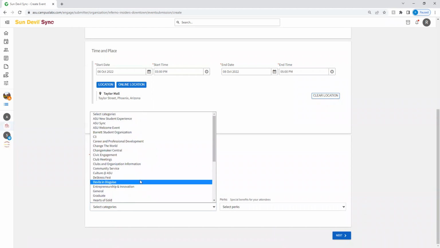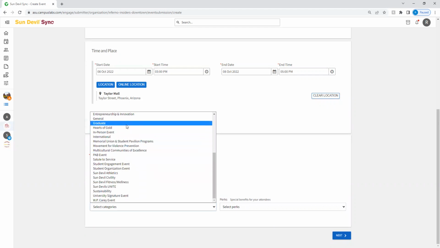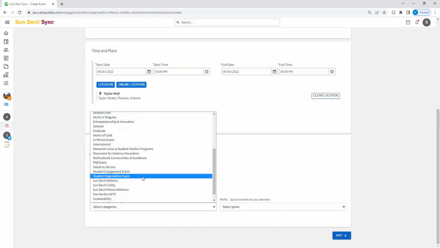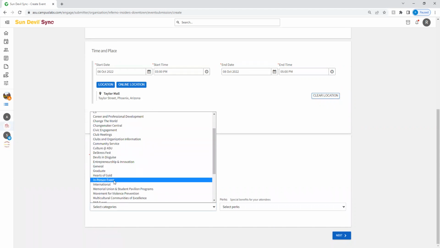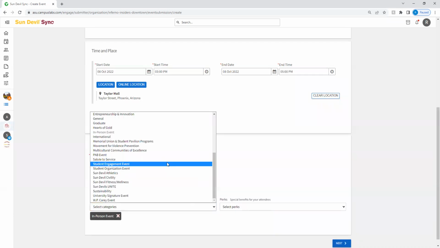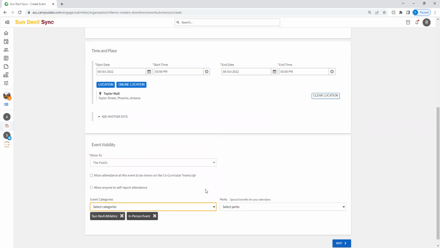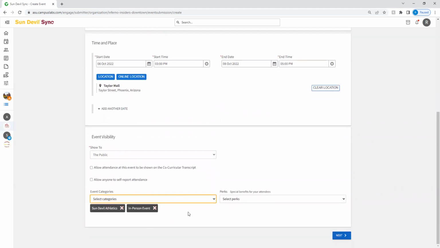But you can also pick here a bunch of different categories of other things you want to add, whether this is a change maker event, it's civic engagement, if it's just a club meeting, if it's a culture event, if it's Devils in Disguise, which is another service one, all sorts of different stuff. But this one we are going to pick in-person event, and then we are also going to pick Sendable Athletics. So that way we know that it's a sport event and that it's in person.